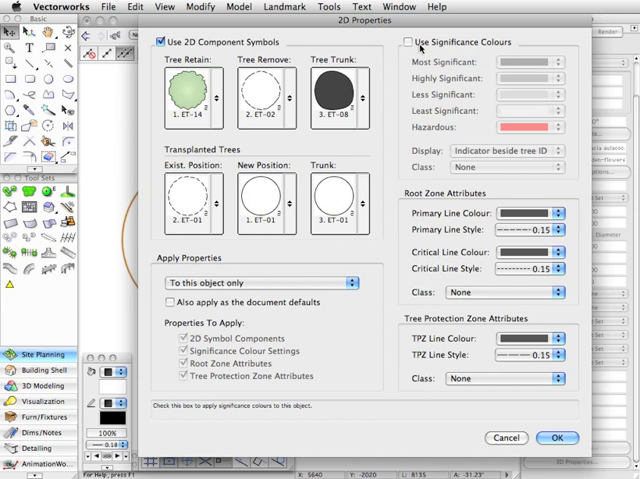Now, if you want to use significance colors, then we turn this on, and we've already talked about how you would set up these colors initially in the file. But if you forgot to do that, you can always come back and change the colors at any time, even after you've completed the drawing and you've decided that you want to change the significance colors. You can change any of these here and then apply them to all of the existing trees, using this part of the dialog here.